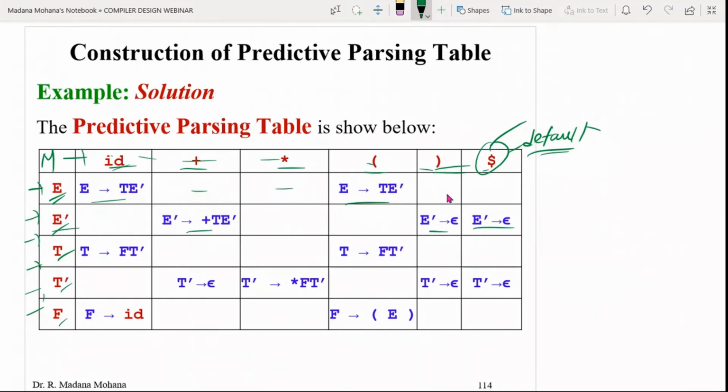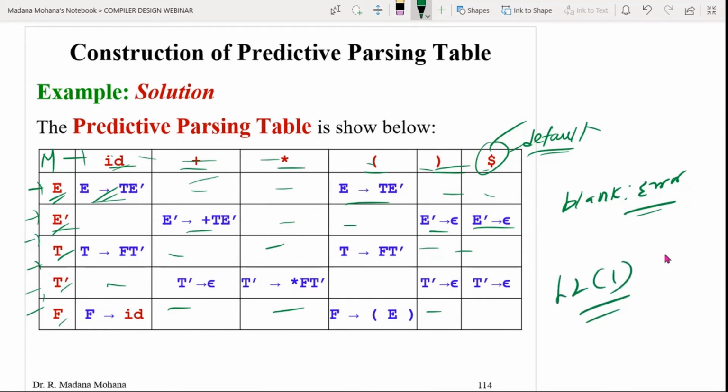Now all the blank entries denote error here. The entries in the predictive parsing table are a combination of a production or a blank entry. So here blank denotes error. This is the predictive parsing table. Now in this predictive parsing table, you can define LL1.